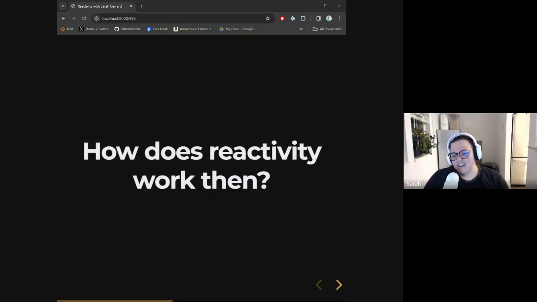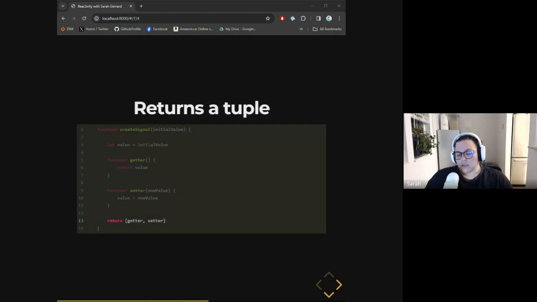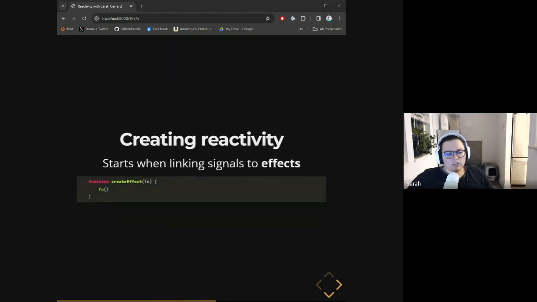But reactivity is actually built through the concept of signals. These are something that's becoming a lot more popular, like previously mentioned. Ryan brought signals, again, to the forefront of the UI frameworks. Now, to actually create reactivity, you have to link signals to effects.